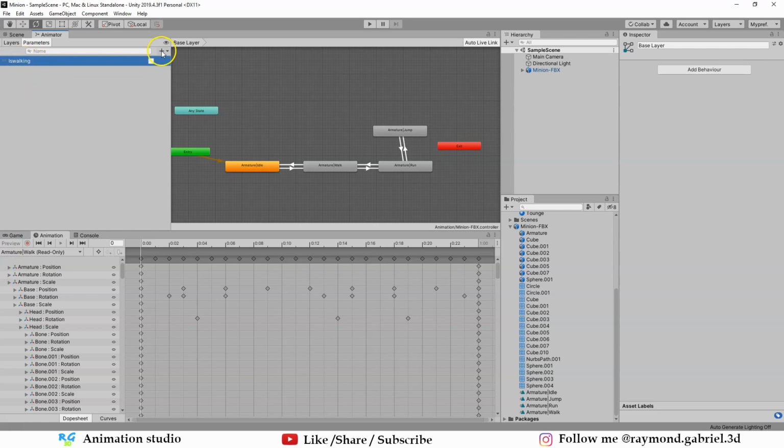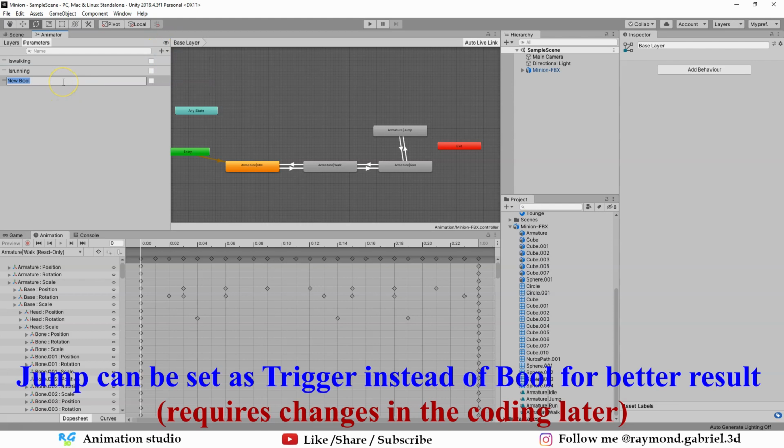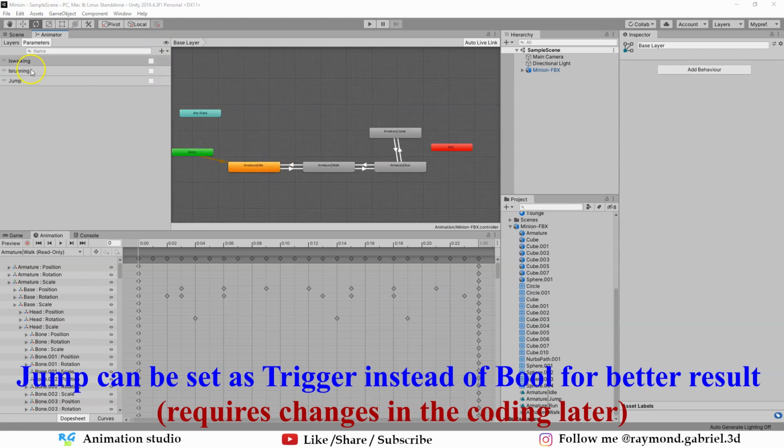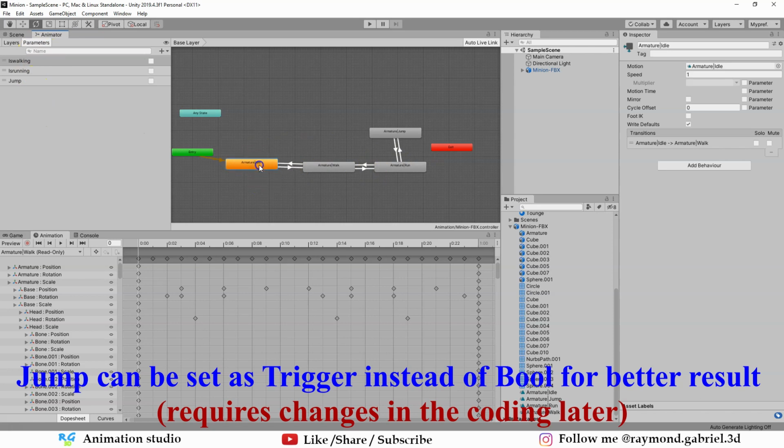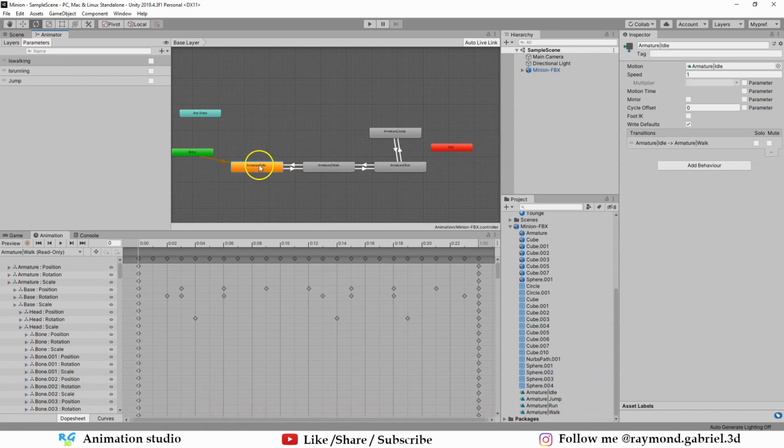Let's press the plus sign again and make another bool, and let's rename this one to is running. Press the plus sign again and select the final bool and call this one jump. Alright, next what we need to do is add these parameters to these animations here so that we can control it. So select the idle animation, for example.